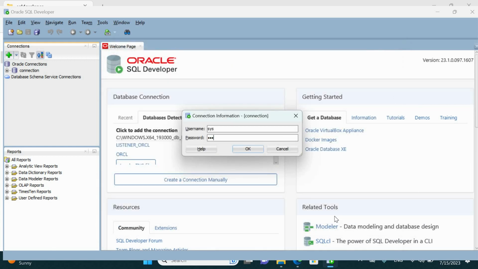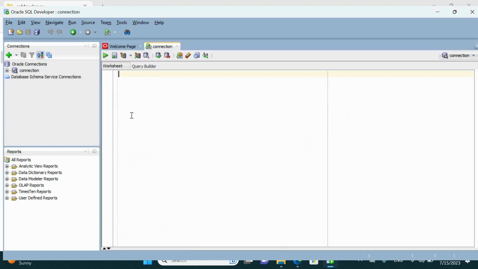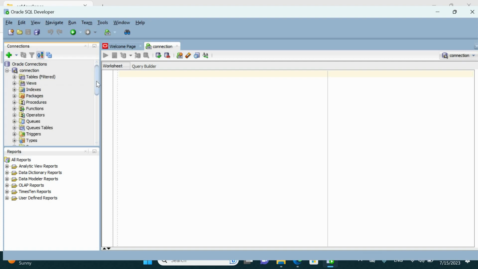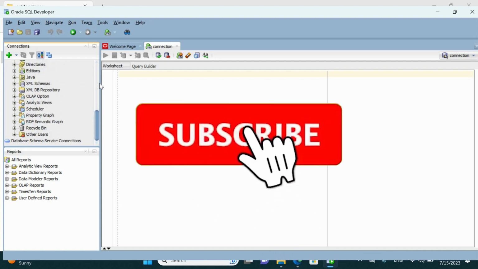Type your password, and now everything is working properly. You have connected to your database. All the database objects are here.